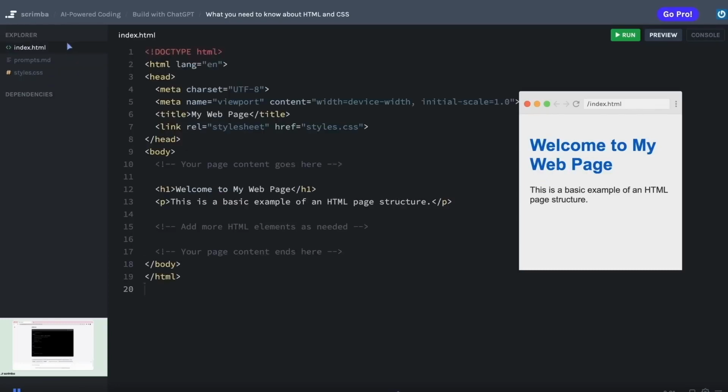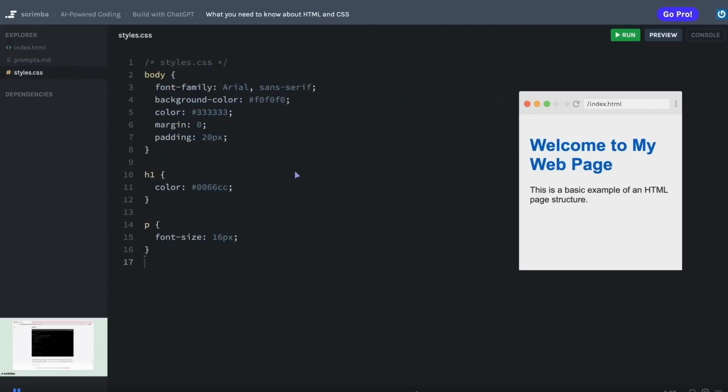The difference is that now the HTML and CSS are placed in separate files, and that's being done here via the link tag, which is what connects the HTML file to the CSS file. It's a whole lot easier to manage and organize your HTML and CSS this way.